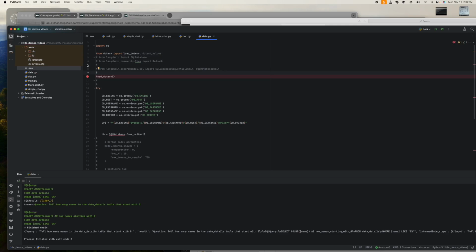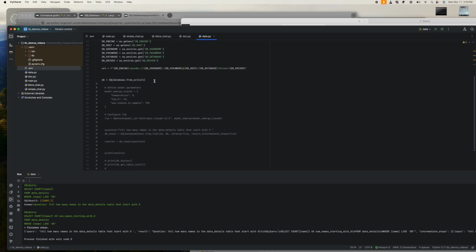So let's think about this. This time we want to import this one. So let's go ahead and put that there. Okay, and we're still going to need our Bedrock, and we're still going to need our database. So let's go ahead and just bring those in. Okay, and let's see. So that will give us our connection.